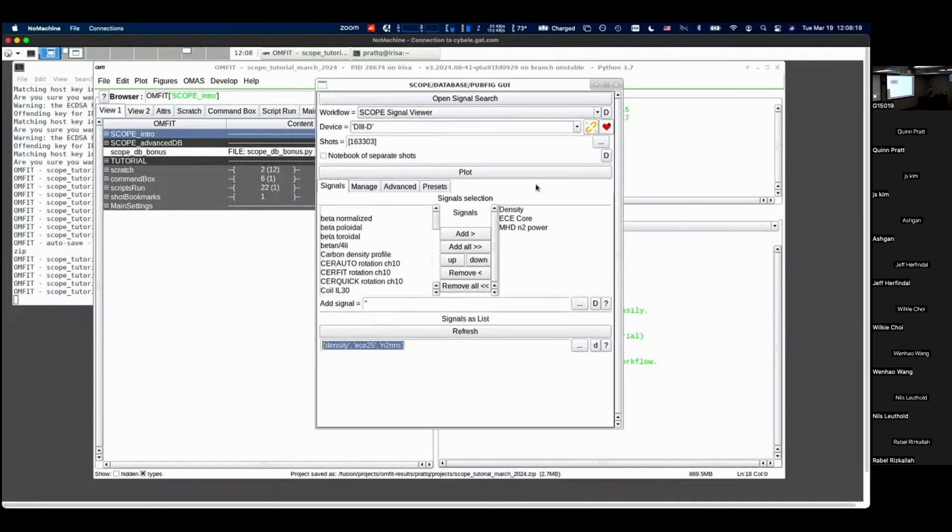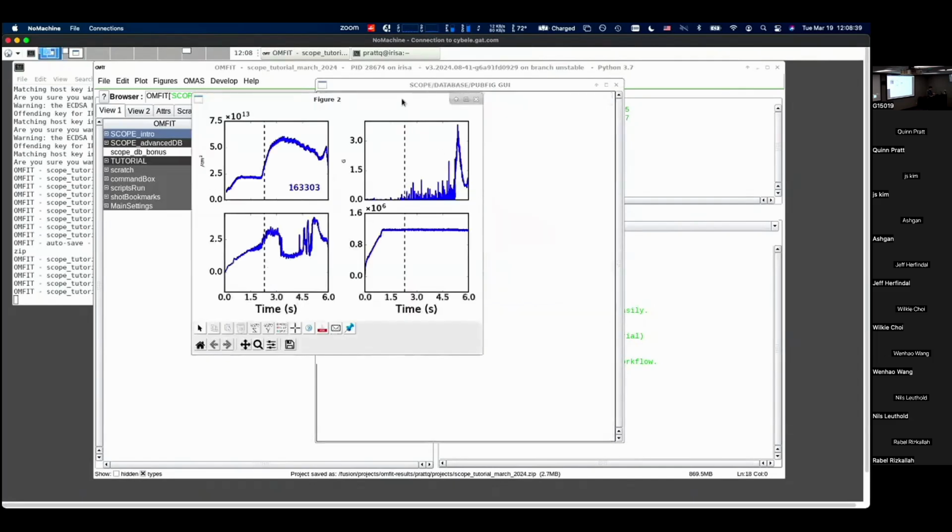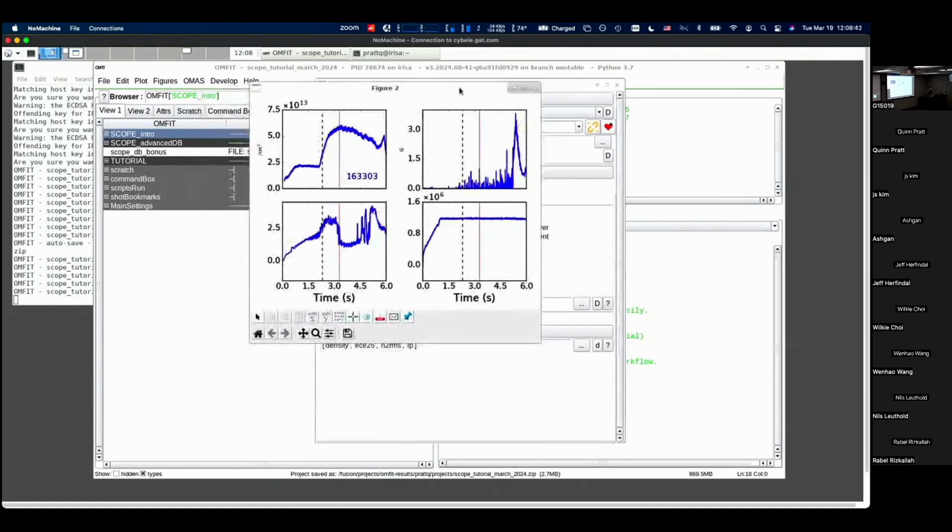If you already know point names, you don't need to scroll through this list. If you wanted to just add IP, for example, you can add it as a string and hit enter. Whenever there's an entry box in OMFIT that's green, you have to hit enter to actually accept this as a change. Otherwise, you'll be very confused. From just doing this, I can hit plot, and there we go. It plotted some time histories from that discharge.